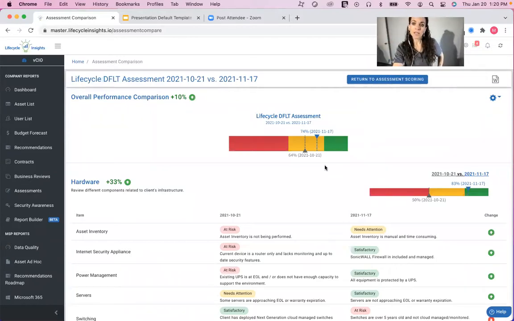So here in the assessment comparison report, I can see where they were in terms of technology health and where they are now. And for sure, I can show in hardware that we've taken them from a 50% score to an 83%. So this is extremely powerful in two ways. One, you're definitely showing what you've delivered. But two, you could use this in a pre-sales opportunity.